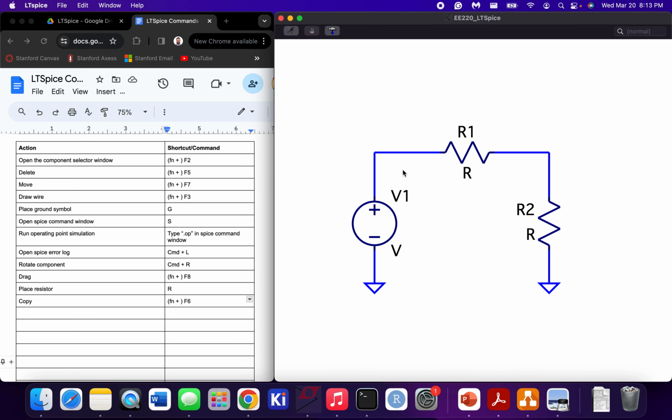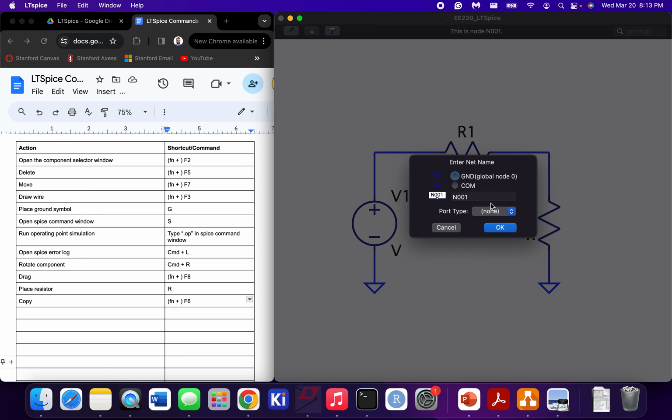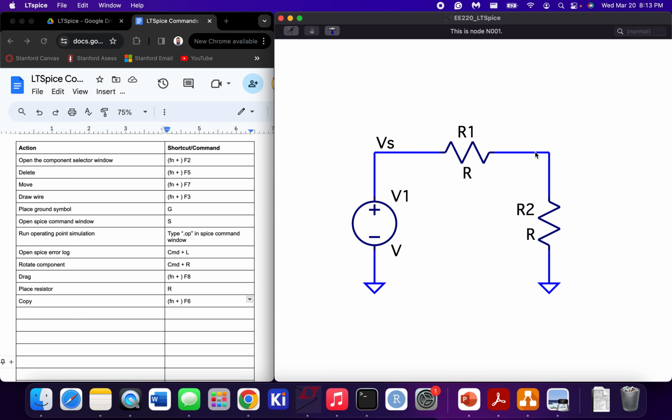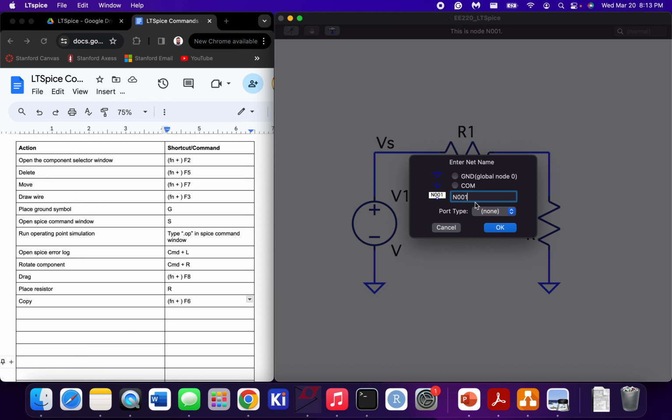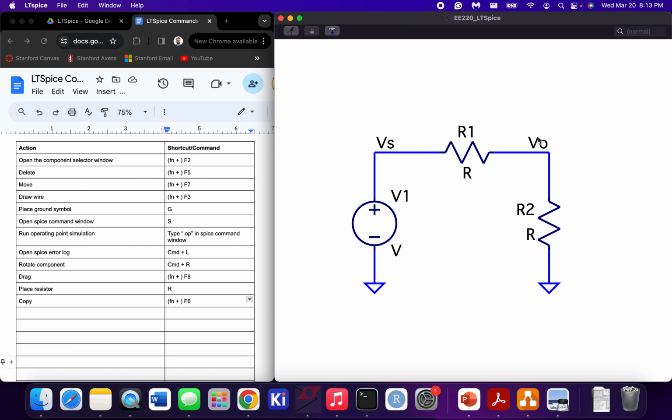And then what I want to do is I always want to label all my nodes. So let's call this node VS, for our source, V source. And then I'll label this node VO for V out, or our output voltage of the voltage divider.